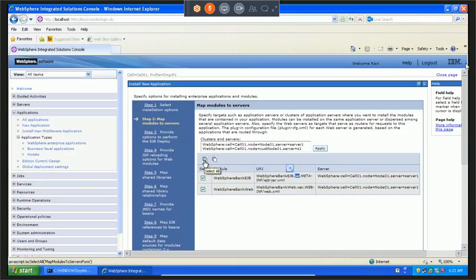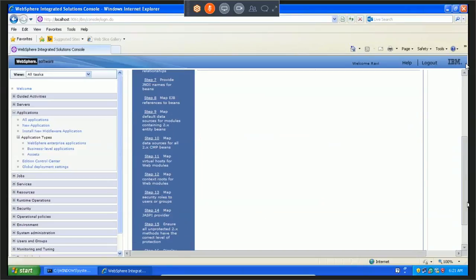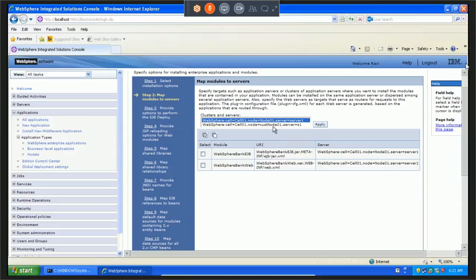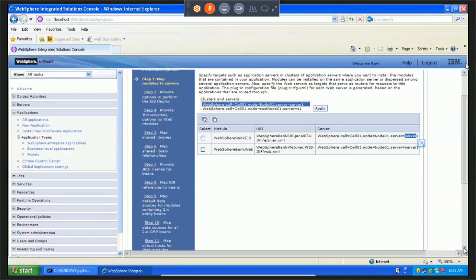You need to choose these two modules and you need to select the server to which you want to deploy and say apply. So that these two modules will be mapped to our server 1. So the meaning here is we deployed the application to server 1. That's it. If you have any other server or cluster, it displays here the list. See, I have another server S1, but I did not touch it. So we deployed application to server 1 only. Say next.